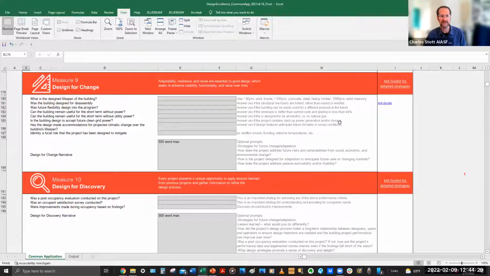Design for change is measure 9, and this is all about thinking about your building's adaptability over time, and what its life is as things change. It also talks about resilience.